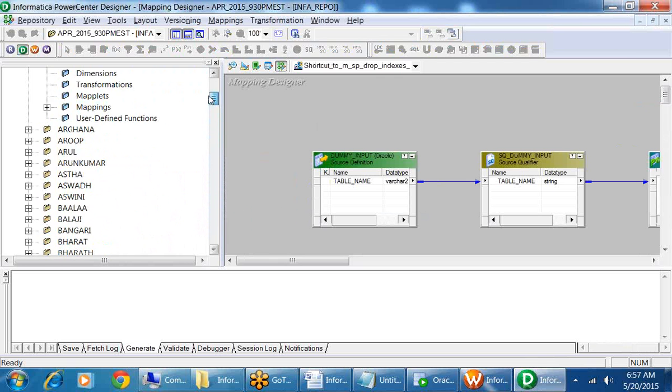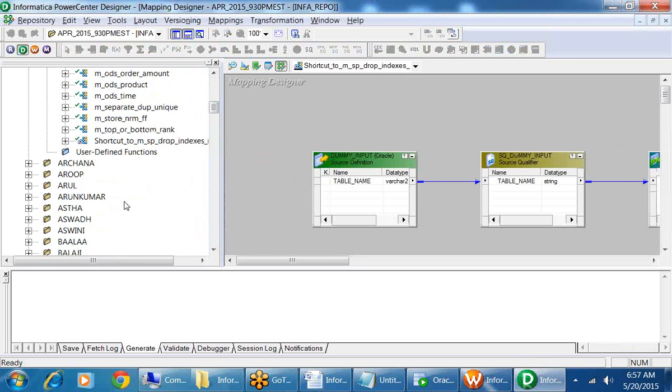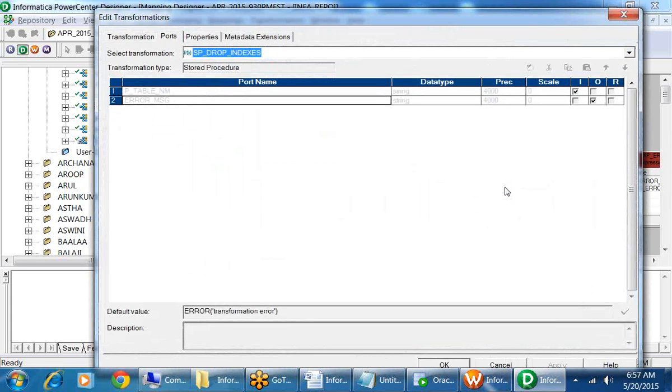Now go back to your working folder and see here. This is your shortcut to that mapping. Is my shortcut editable? No. You cannot modify this.